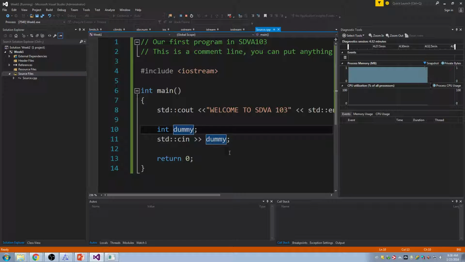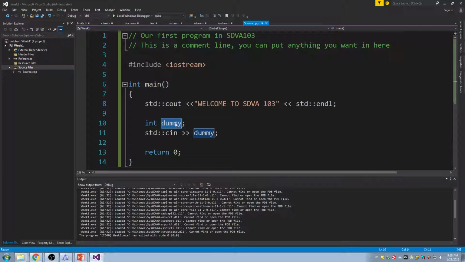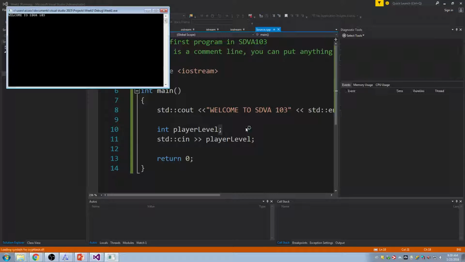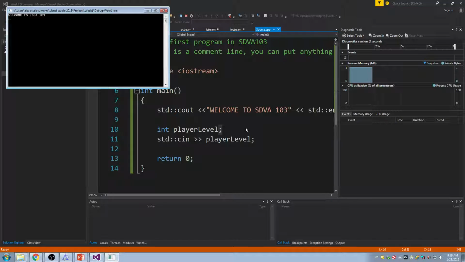One of which is this line here, int dummy, and maybe I'll call this thing not dummy. Let's call this thing player level, or whatever you want to call it. And I did something there. This is what's called a variable, and I mentioned it earlier. These are really important in C++ because they're the way that you store data.